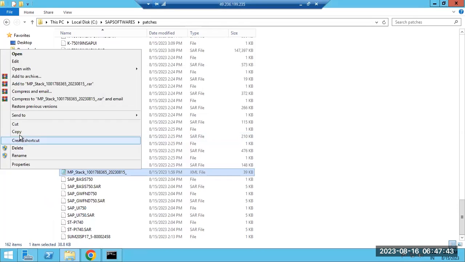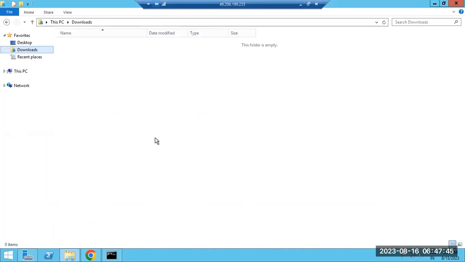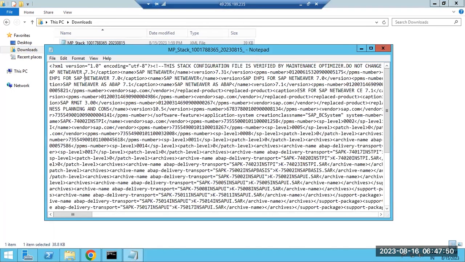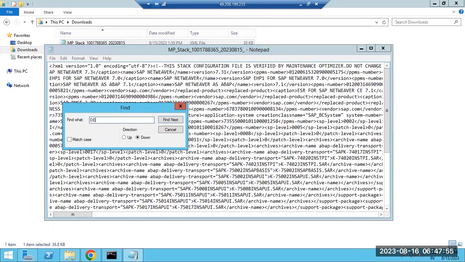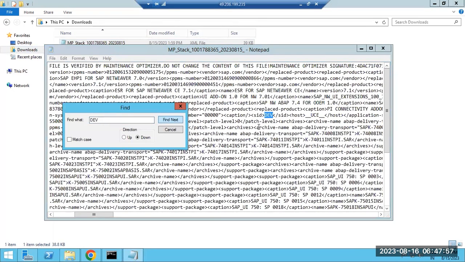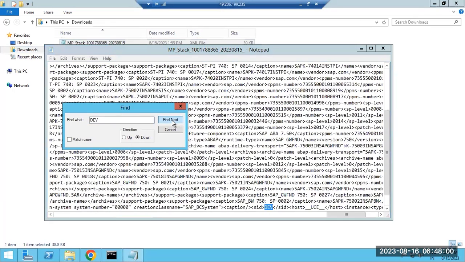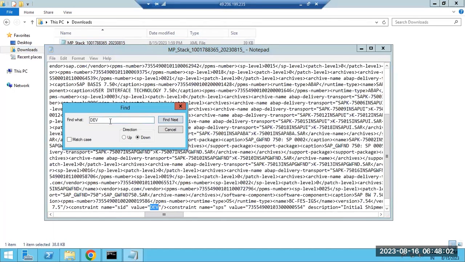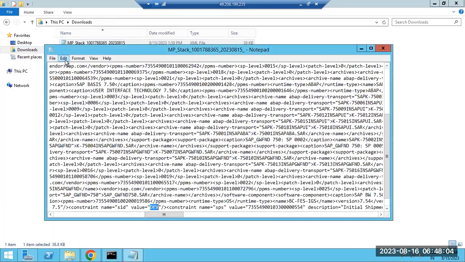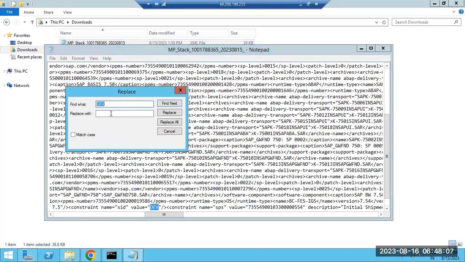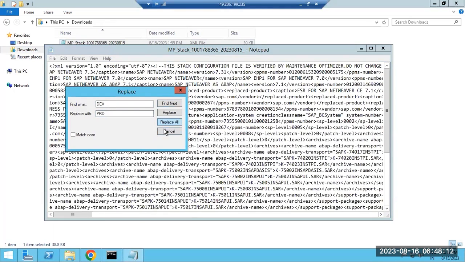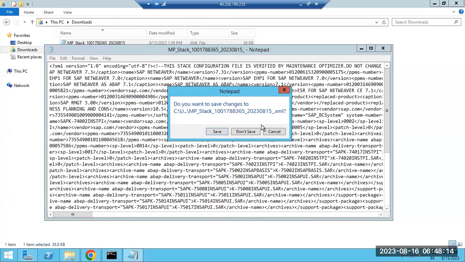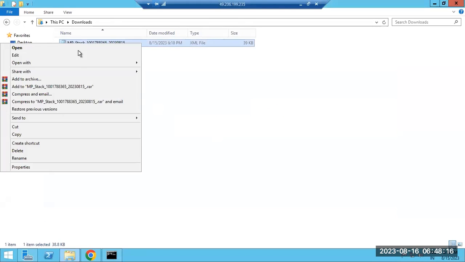One copy. Go to the downloads. Paste it here. Open. This is the XML file. Initially we have dev, something like that. The SID is dev, but now we changed the SID. We need to manually edit it, dev to PRD. Done. Then close it here. Now we have closed the XML file.